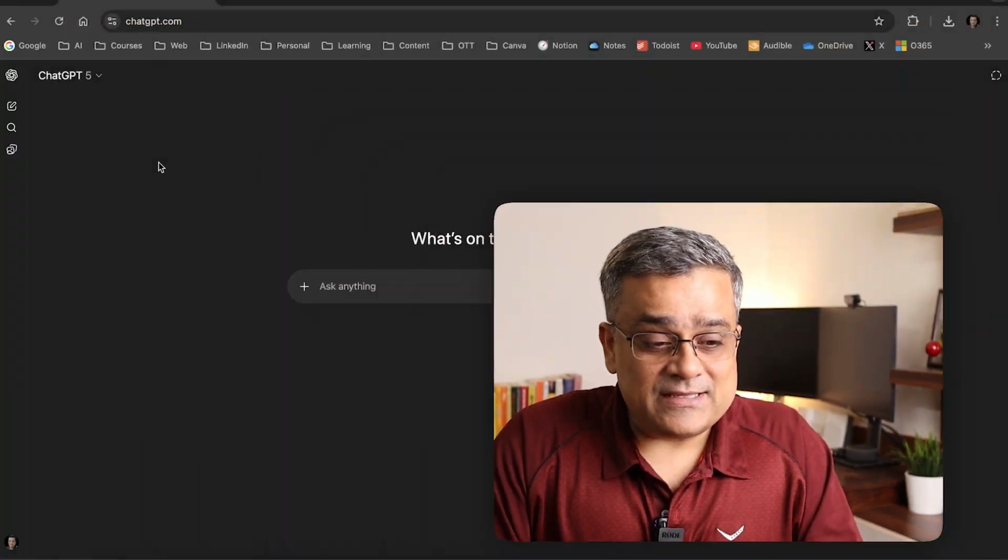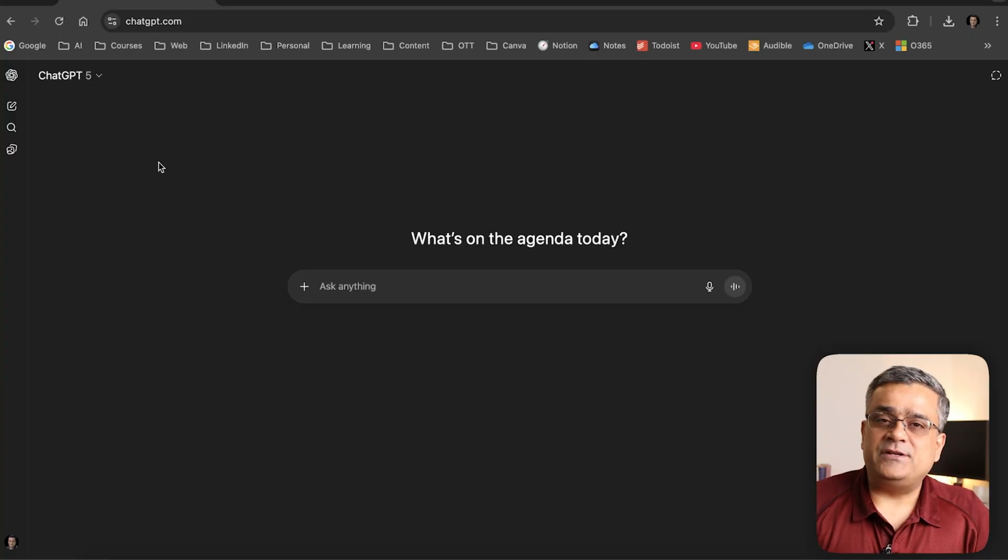Now very quickly, on my screen currently I have ChatGPT open. So if you are using ChatGPT for the first time, then just go to chatgpt.com, use your Google credentials and log in. But if you are already a ChatGPT user, now let's talk about the first option.